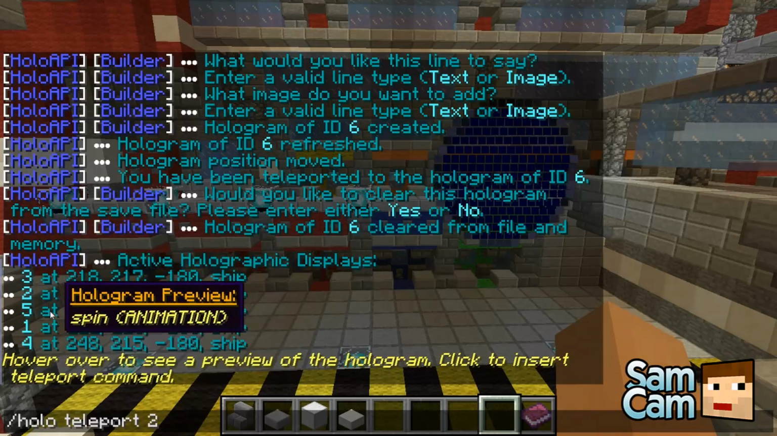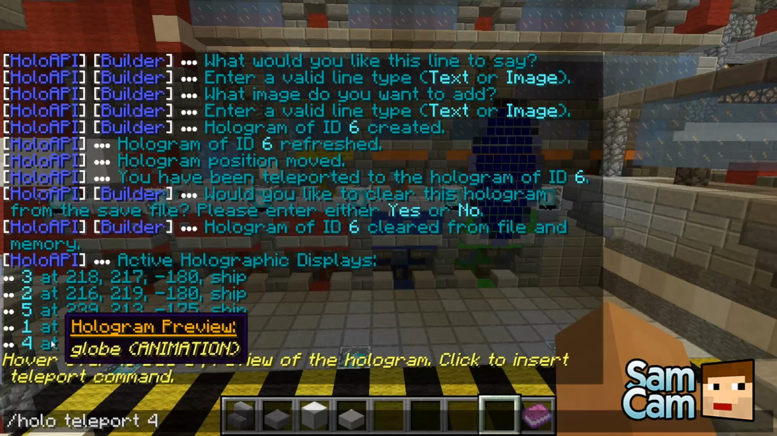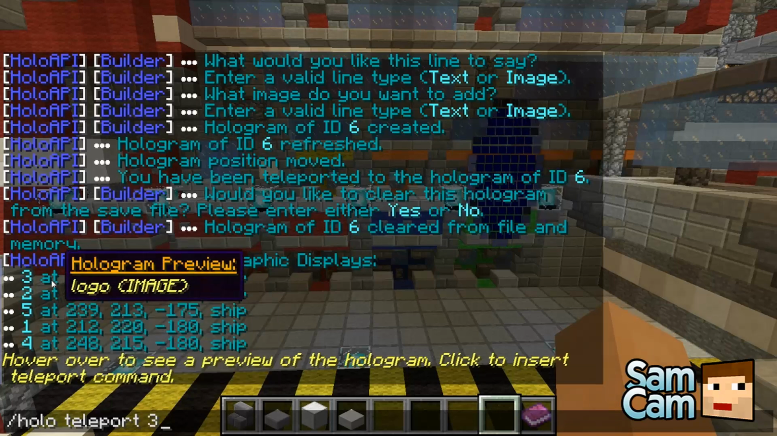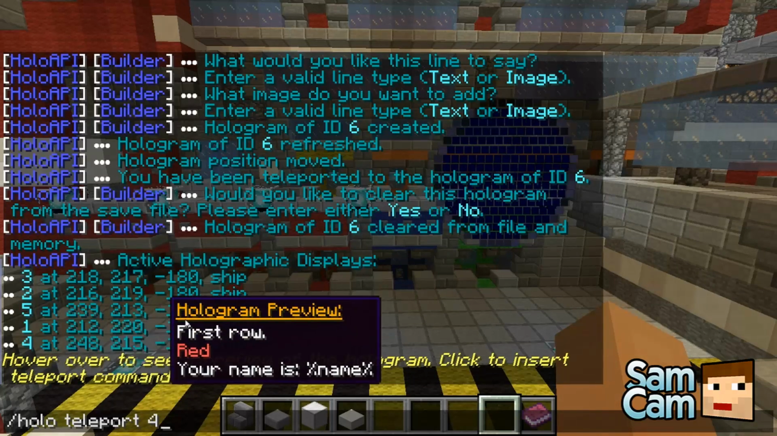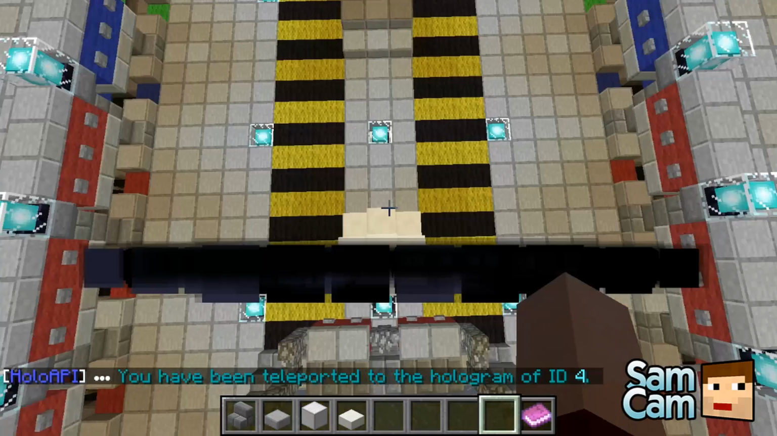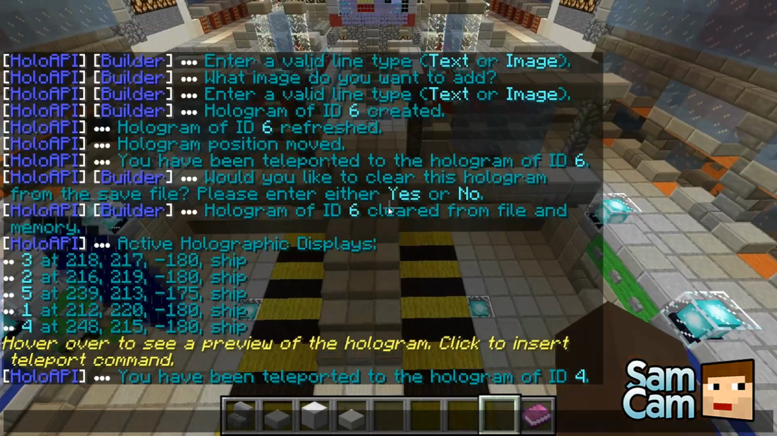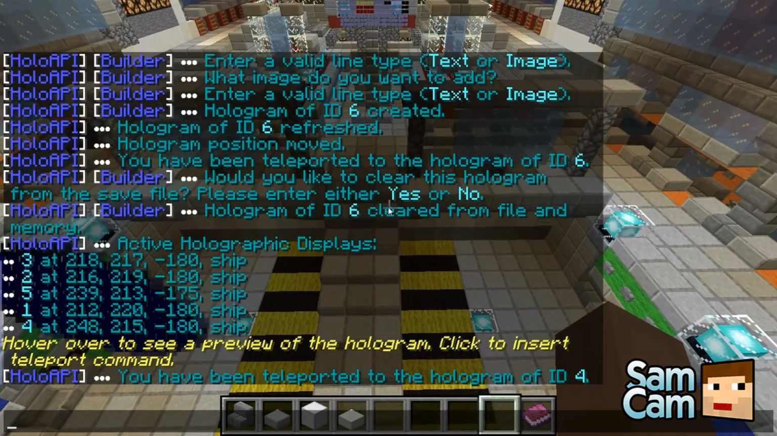And then when you obviously click it, you can actually specify it and choose one. So for instance, this is the globe animation, which is just beside me. I can teleport it like that. So instead of typing the command, that's a really cool feature to do.